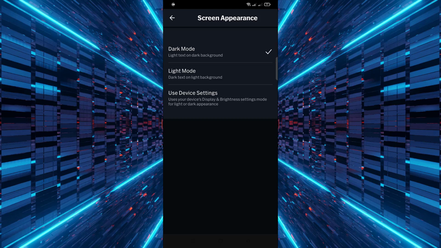Enabling dark mode in the MLB app is simple and improves your overall experience while using the app. Just follow these steps, and you can enjoy a cleaner and more eye-friendly interface for all your baseball updates.